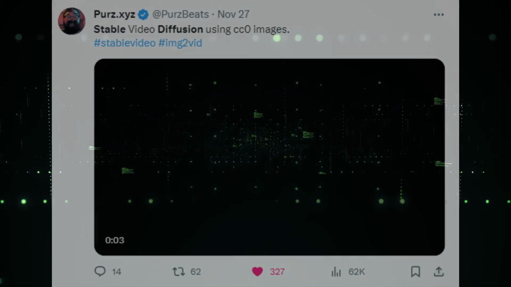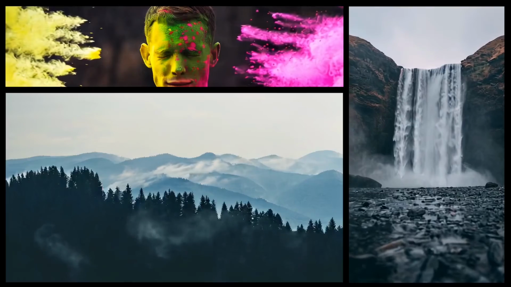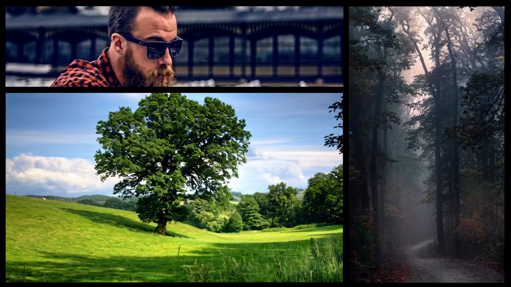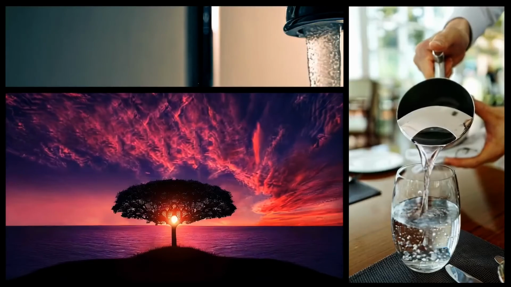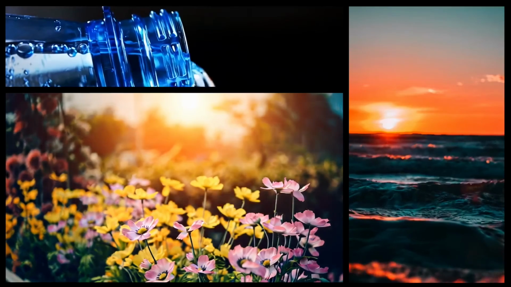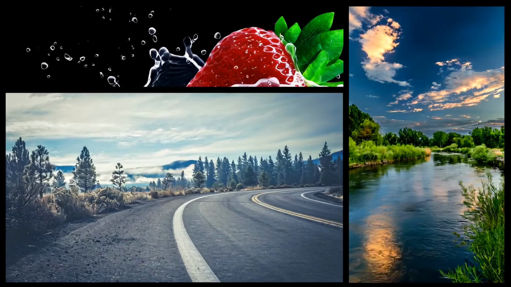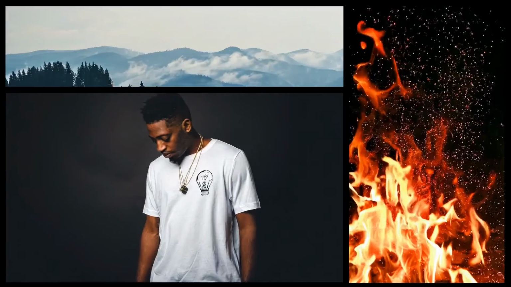Here's another example from Persbeats, who used Creative Commons images with Stable Video Diffusion. The resulting video showcases how imagination can be brought to life. These examples are just a glimpse into what's possible with Stable Video Diffusion. The creative potential is enormous, limited only by your imagination.